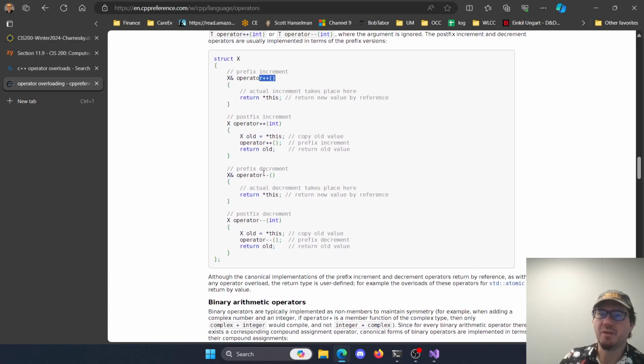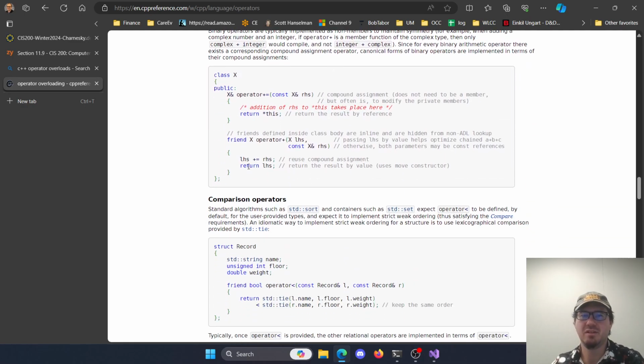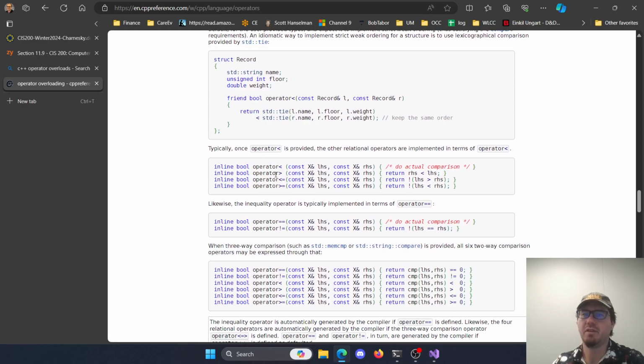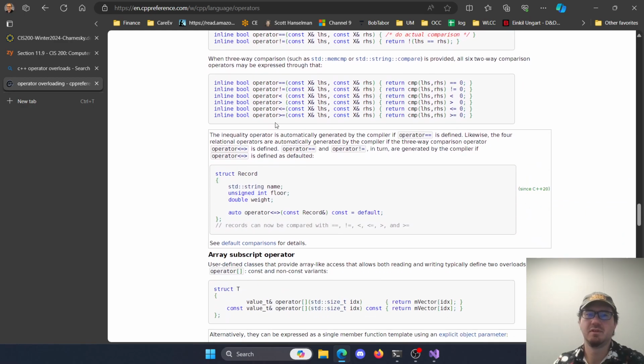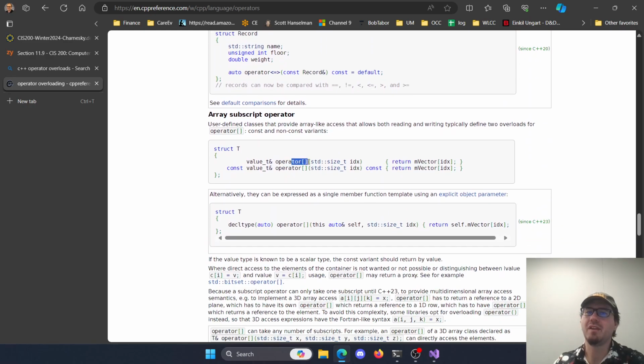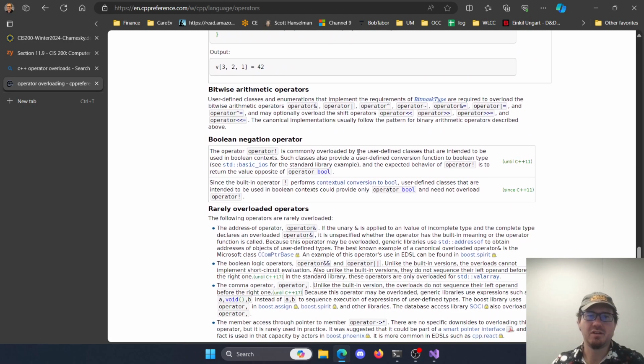You can do increments and decrements. Sure, that's fun. If you want to define how you increment and decrement, comparison operators, here you go. Greater than, less than, greater than or equal to, equals, not equals, we can do. You can do your array subscript operator if you want your class to say, hey, I can get an index out from this class, which is fun. Okay, this was a better list here.